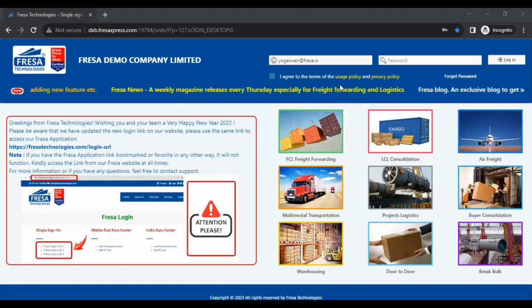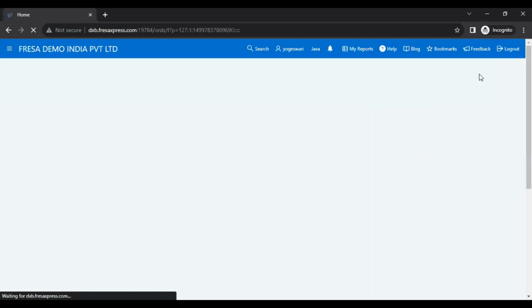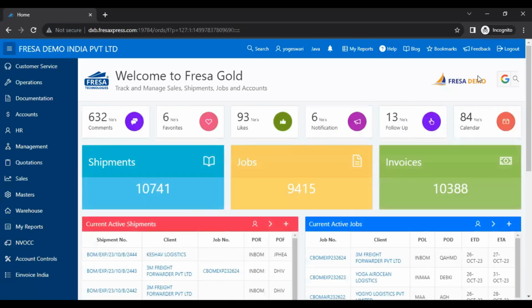In this video, we are going to see how to update the HS commodity code under the warehouse in the Fresa application. Initially, we have to log into the Fresa application. After your successful login, this is how your dashboard looks. Now, go to the warehouse module.